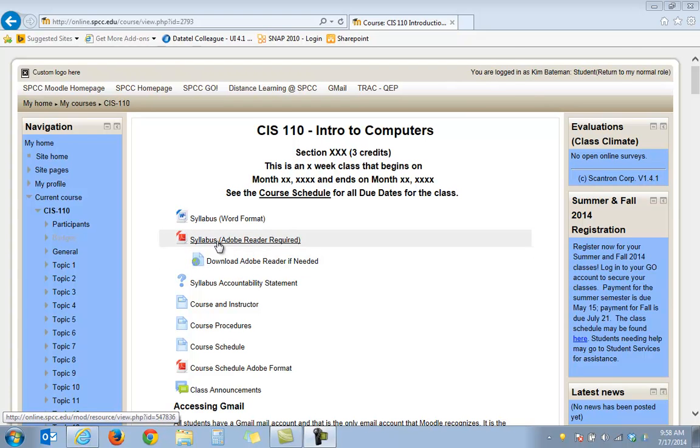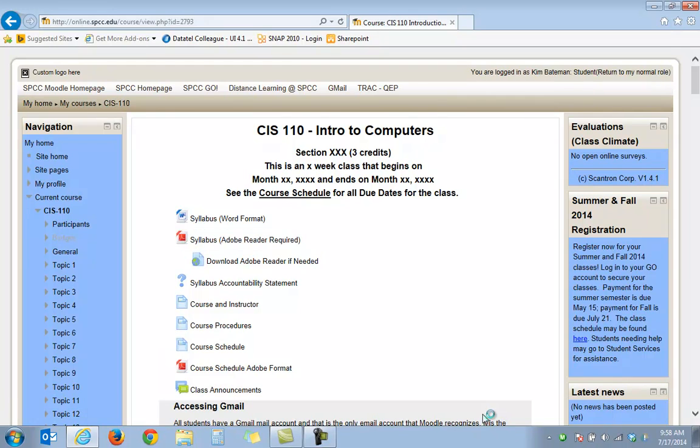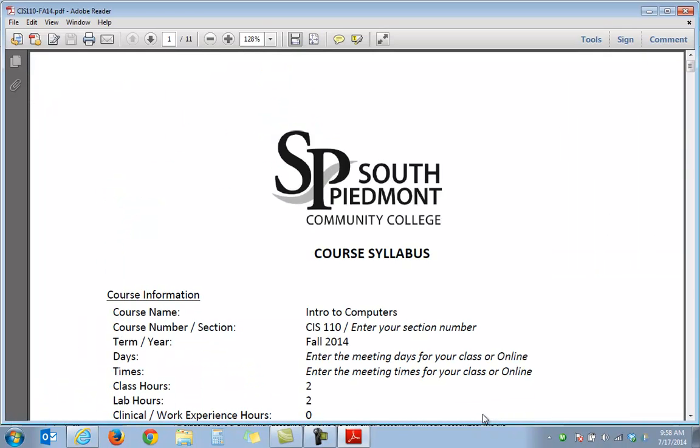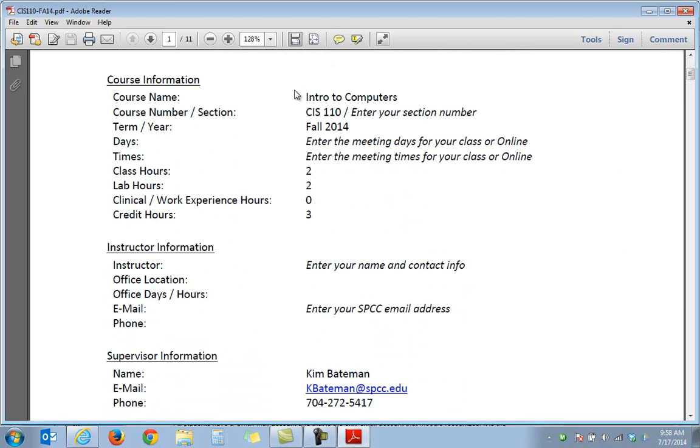I'm going to go ahead and open up the Adobe Reader file, and we will just take a look at some of the important things that are available for you here in the syllabus for the class. The syllabus is going to tell you what the class is that you're taking. It's also going to tell you the days and times that you meet if you are going to be meeting in the classroom, or it will indicate online.